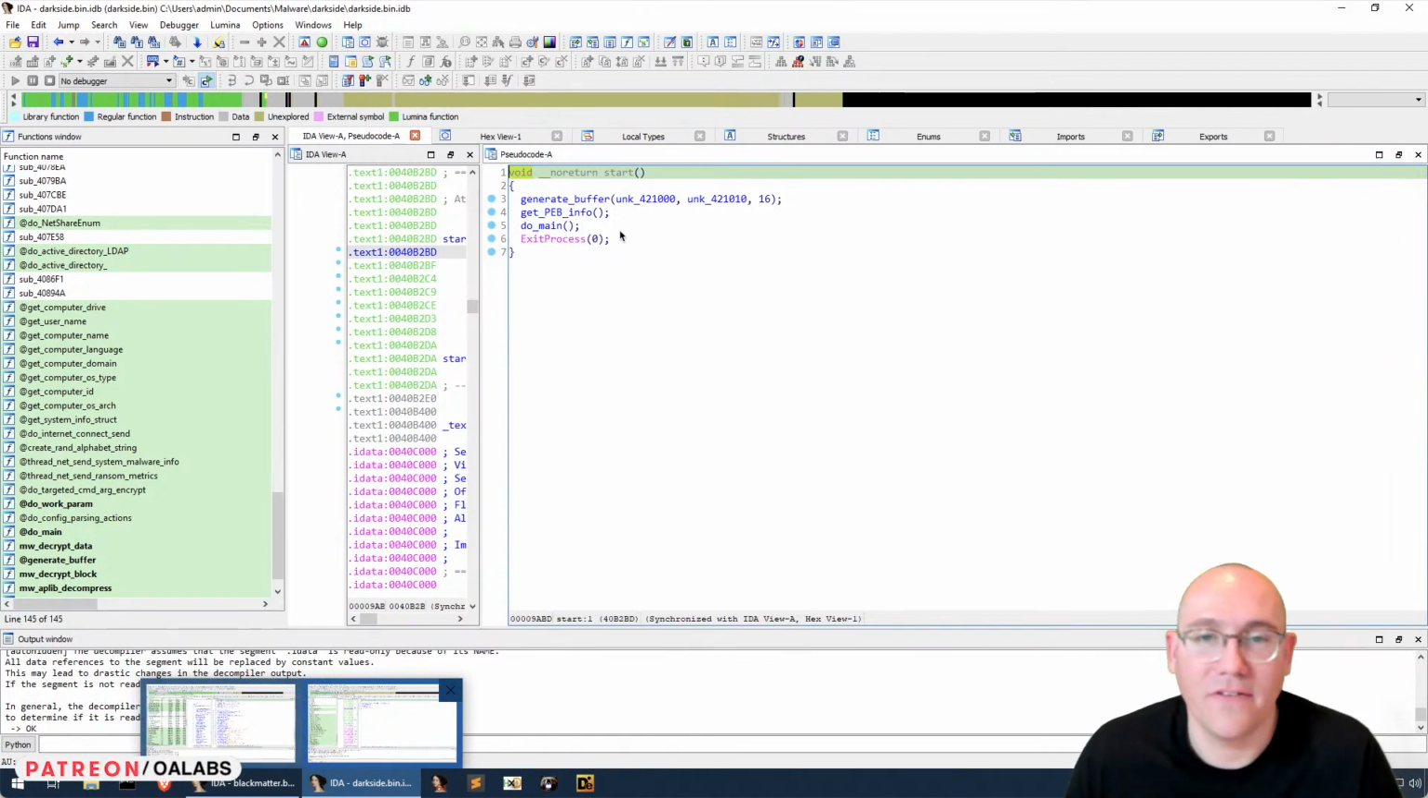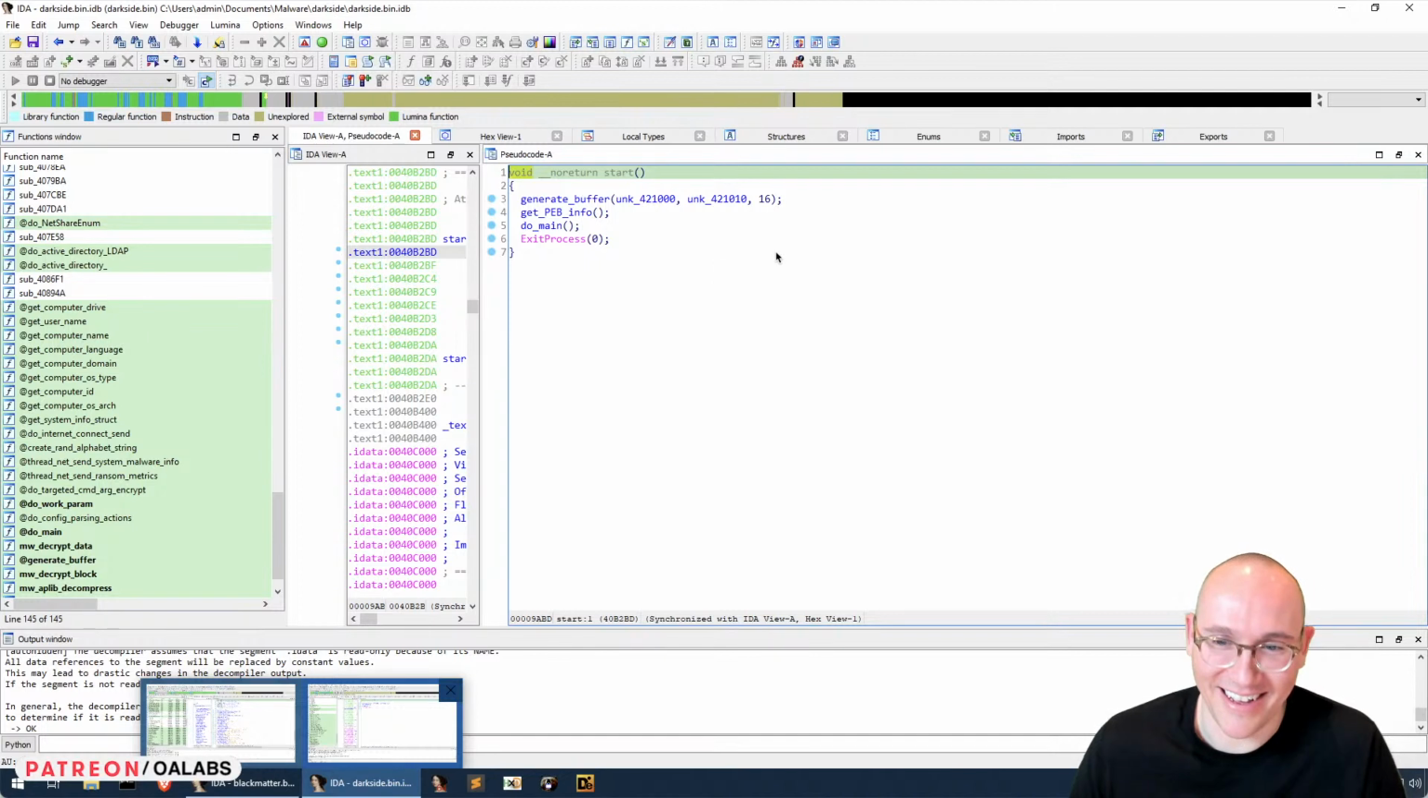Now looking at the Darkside ransomware. How come I use light mode in IDA? Because I hate dark mode. I like being able to see. I like the glare, the 90s style glare of light mode. Also, I think it's easier for you guys to see.